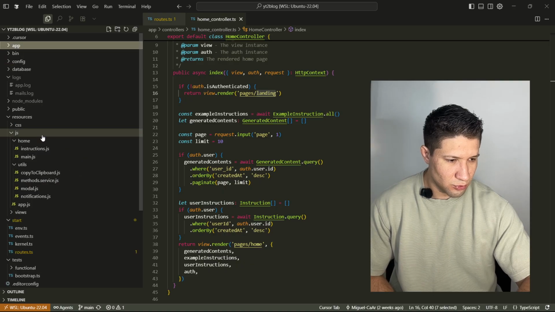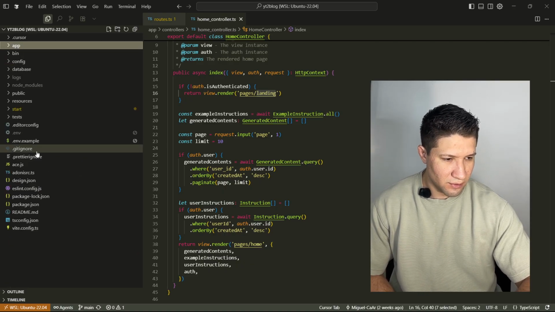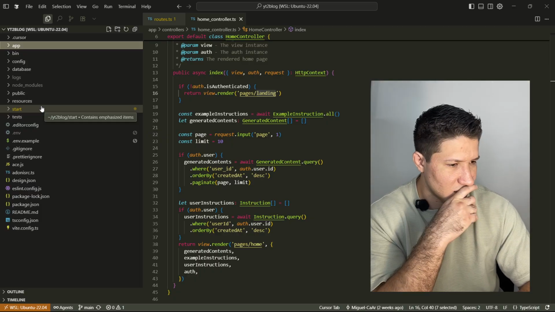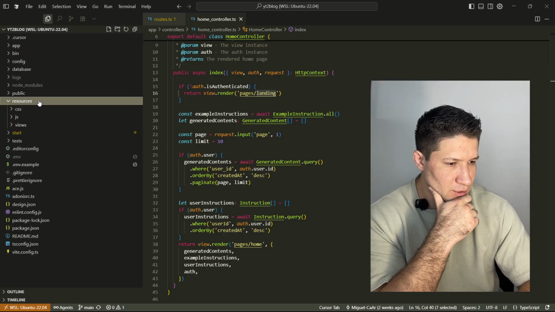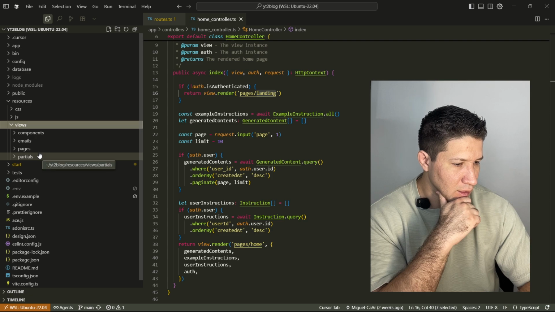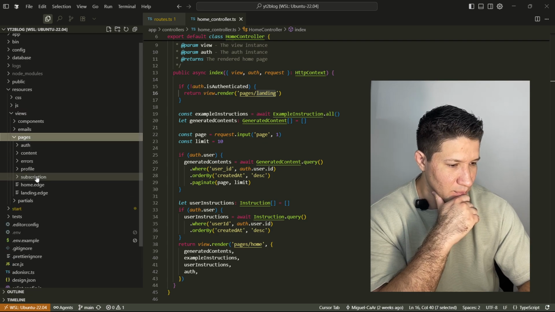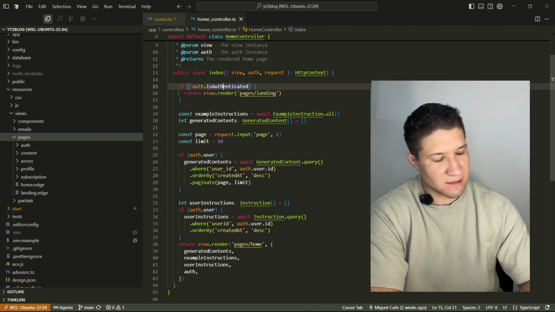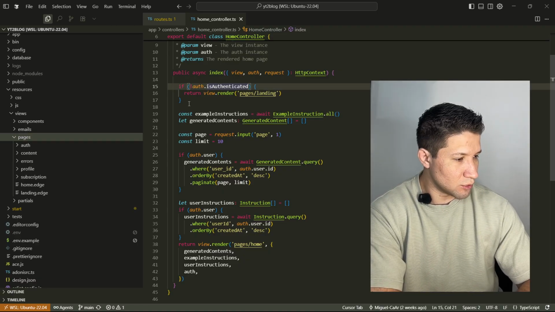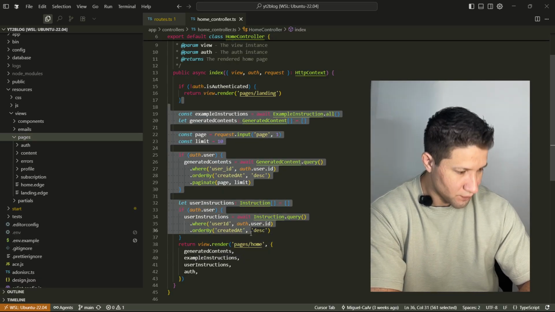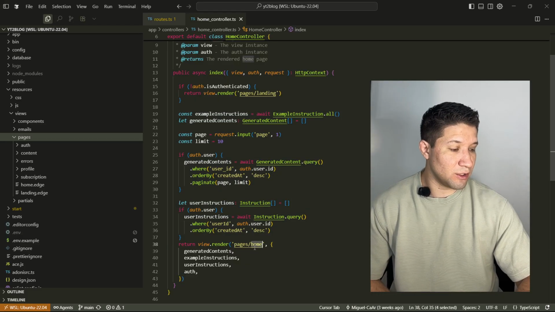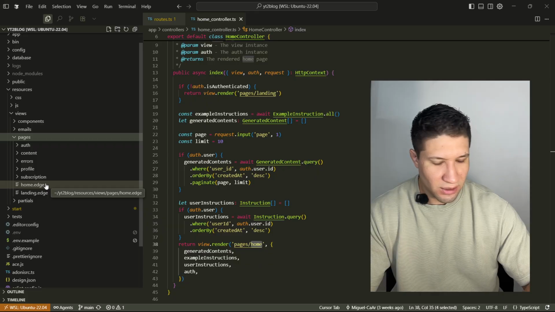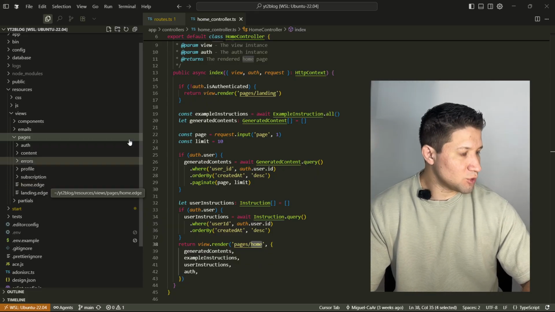Okay, and this page is the one that is in, where is this? Let's collapse all of the folders, not close. And let's go to resources, views, pages, and we have the landing page. Okay, so it's this one. And if the user is authenticated, we're going to run all of this business logic and show the home web page. That is this one that is in here. So let's work on this.